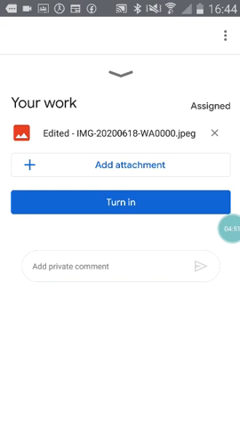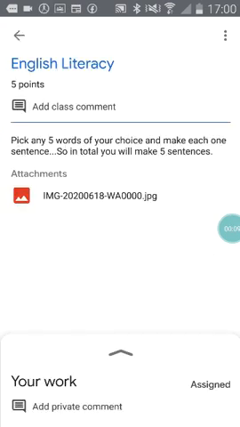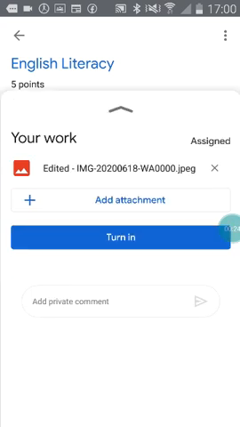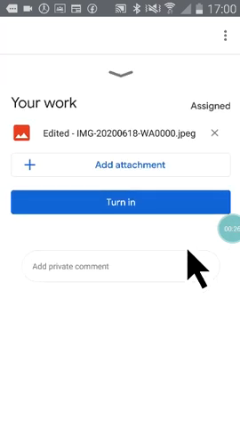An alternative is here. Alternatively, I'm going to look at the second way of doing your work. And so this time round, you check the work that you've been given and you do it in your exercise books. After doing it in your exercise books, you come to your work, expand that, and you add an attachment.